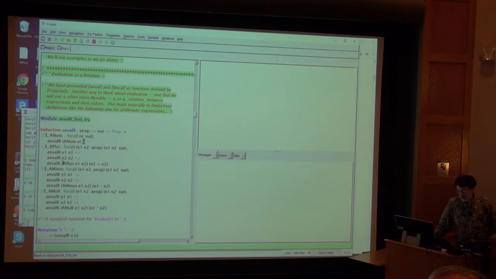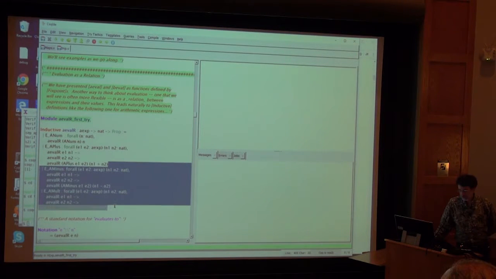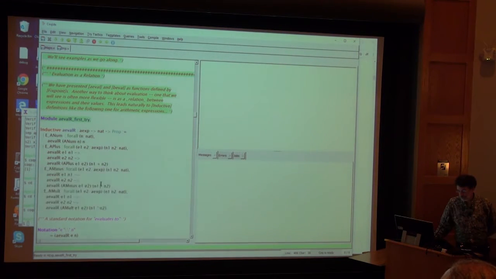A eval R relates A plus E1, E2 to the number N1 plus N2 if you have above the line of your inference rule that E1 ⇓ N1 and E2 ⇓ N2. And similarly for minus and mult, but here we have the arithmetic subtraction and the arithmetic multiplication.